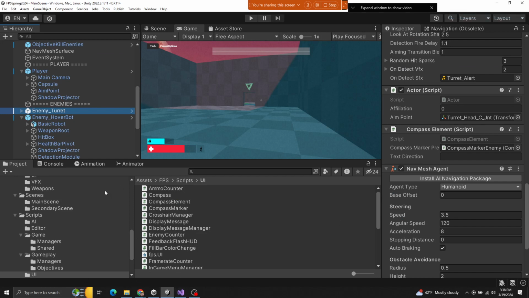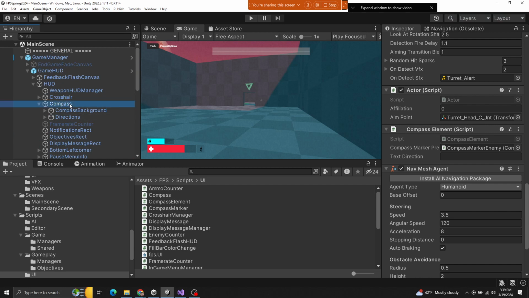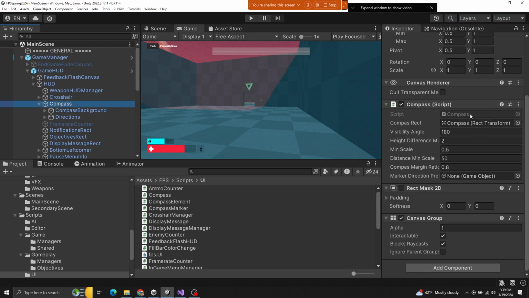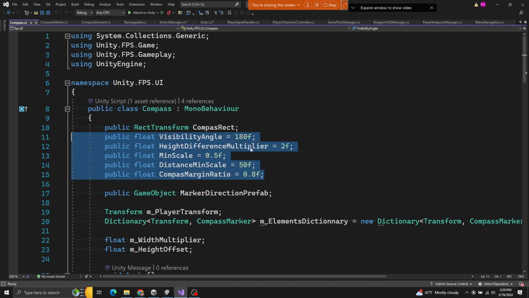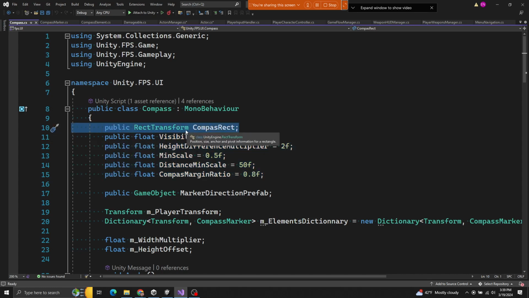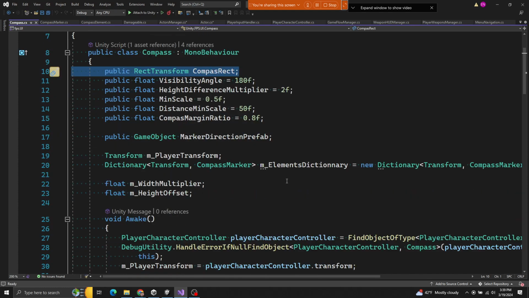And then the last script dealing with that is up in the compass here. We have this compass script. You could think of this as the manager, like here's the UI compass. It's got a bunch of settings for how to position it and place it in the UI. And where is it? The rect transform. Remember, only the UI game objects have rect transform.